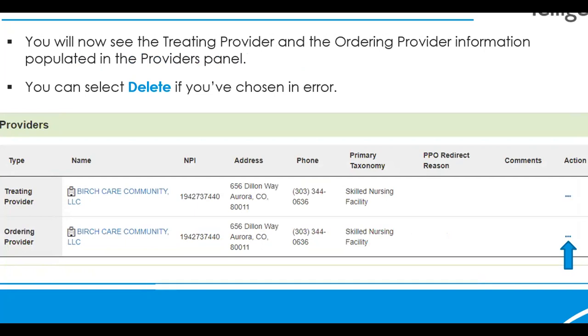You'll notice here in this example that I copied from treating down to ordering. So again, if you find your agency for that treating provider, you can just copy it down to the ordering provider. You don't have to do a new search and find it again. Over on the right-hand side under the action is the blue ellipsis, and you can click on that if you've entered or selected the wrong one and you need to delete it and do a new search.